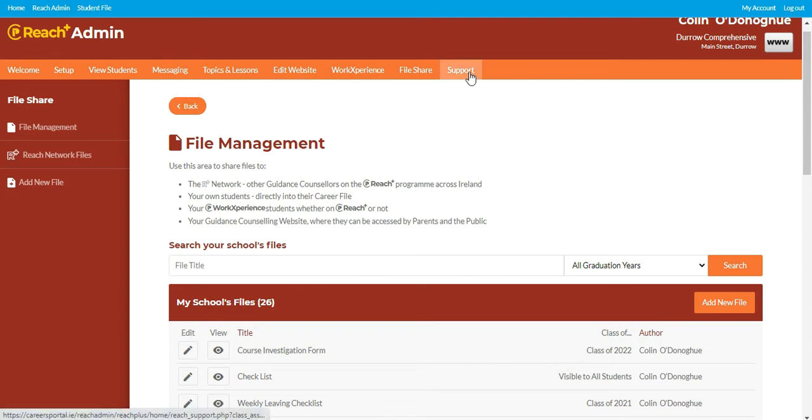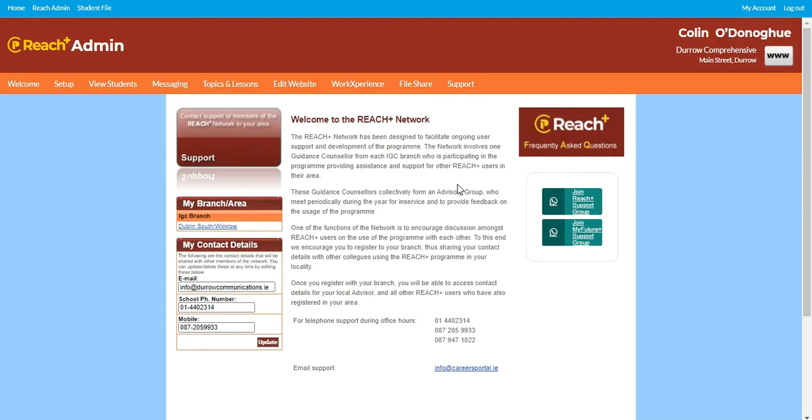Okay, to finish off on the admin side, I've got support. In the support area, basically this is all the information that I can get access to in terms of who I need to communicate with or contact if I'm having an issue with a particular part of the program, or if I want to join, let's say, a particular group, a WhatsApp group on Reach Plus.